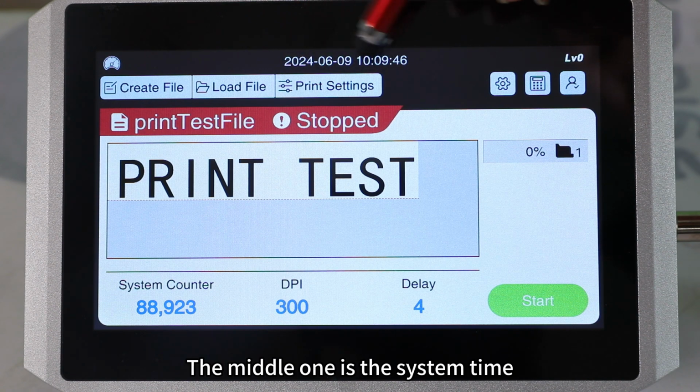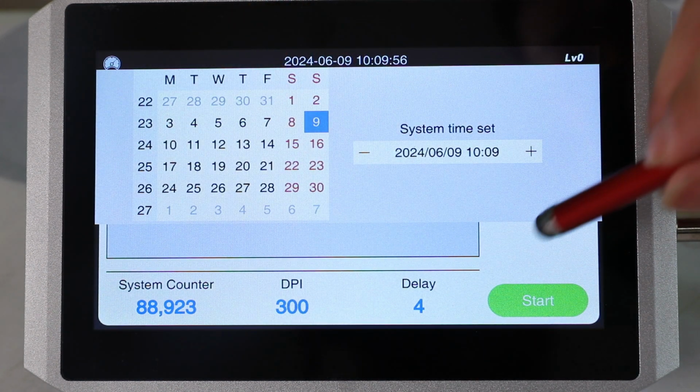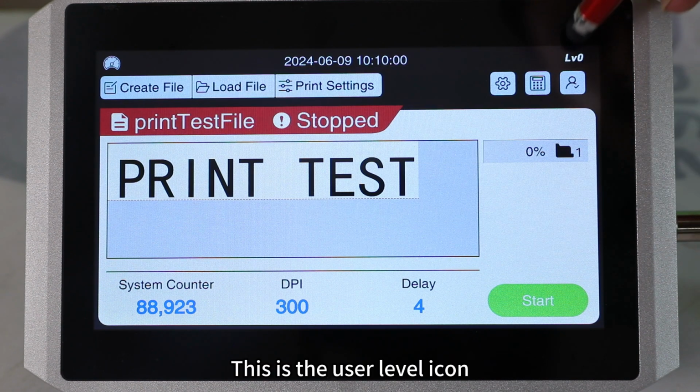The middle one is the system time. We can click to modify the system time. This is the user level icon.